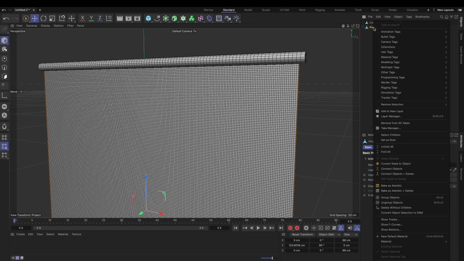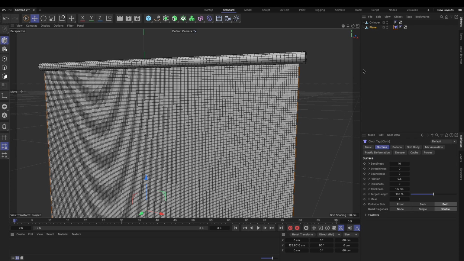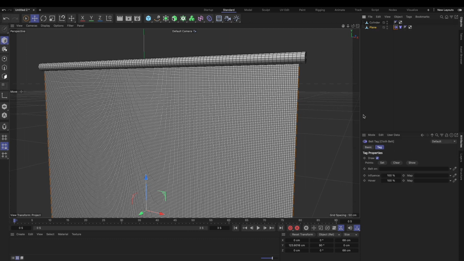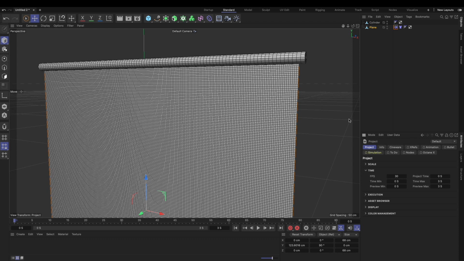Right-click the plane, go to Simulations tag and add a cloth tag. Do the same thing again with the cloth belt tag. Press Command or Control D and select Scene. Adjust the gravity value to 0.